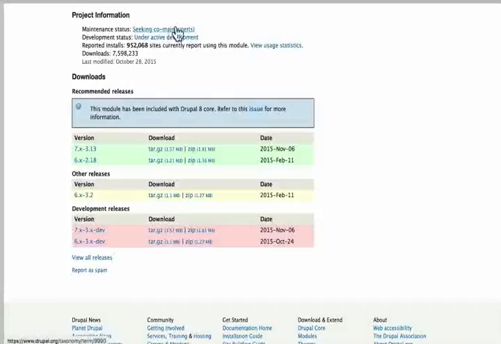Now, this is important. If a project says abandoned or I've given up, then avoid using that module. You won't see that very often, however. Always use a version of the module that is the same as a version of your Drupal installation. There is no Drupal 8 version here because Views is already in core. But if I was installing this on a Drupal 7 site, I would not click on this link.